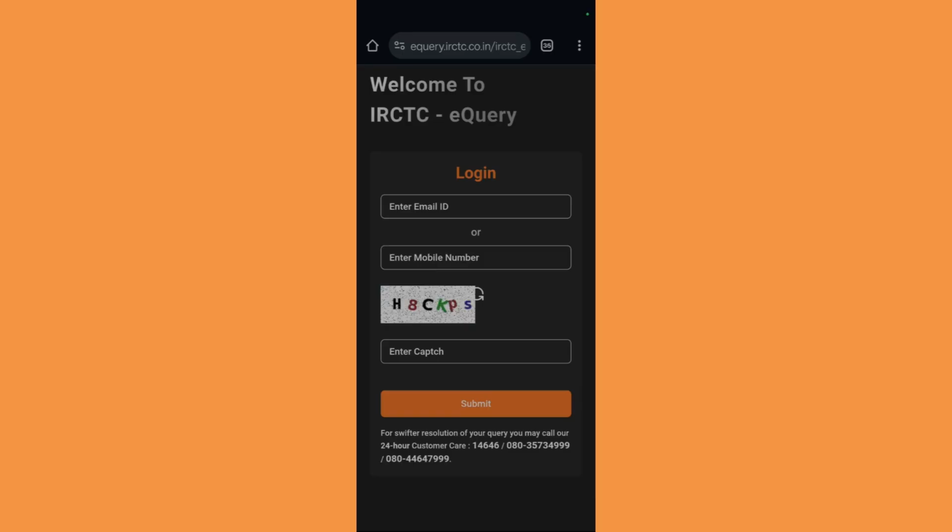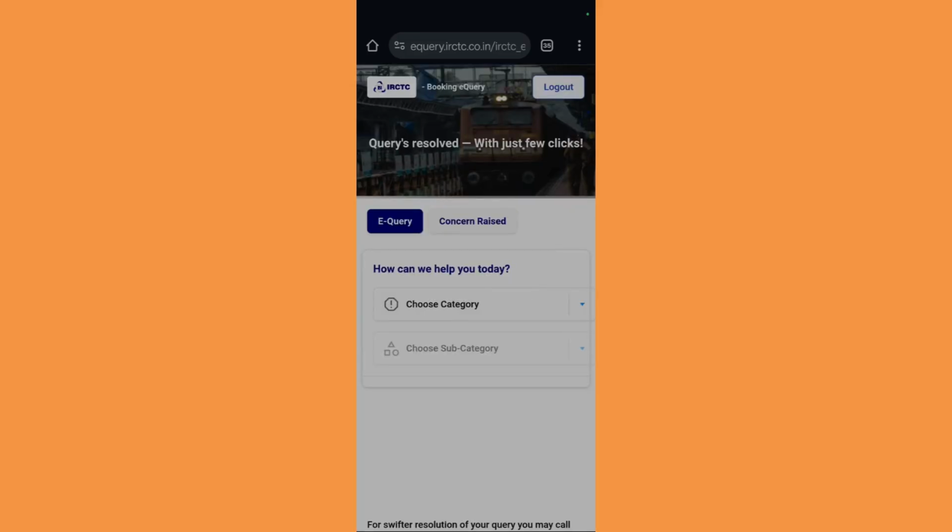In this browser window, you will need to enter your email ID or mobile number, and then you will need to enter your CAPTCHA. And then you can click onto the submit button and enter the OTP that you will receive either on the email ID if you have entered that, or on the mobile number which you have entered. After that, click onto the submit button. After verifying these particular details and the OTP, you can see this particular interface.